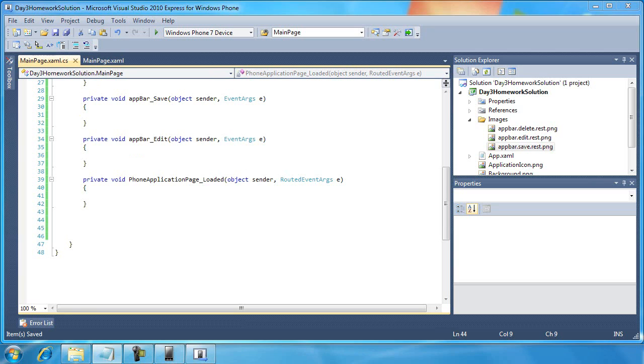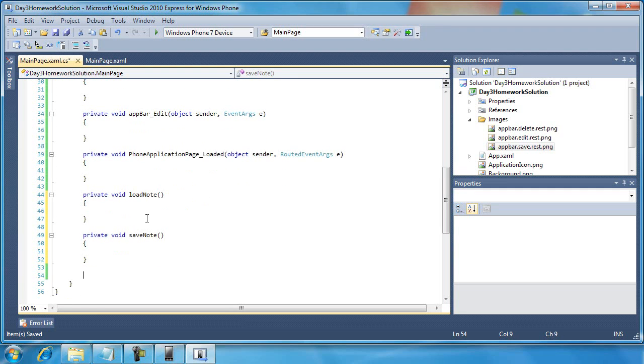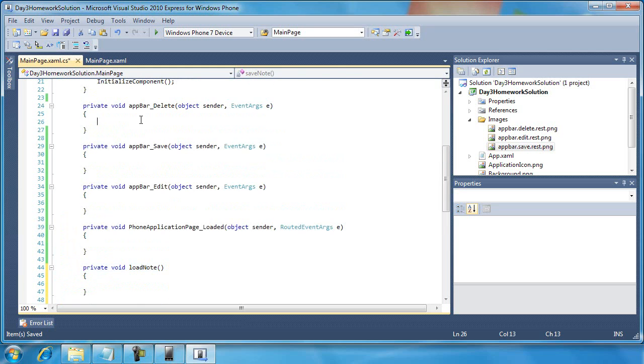The next thing that I want to do is I'm going to create two helper methods. I'm going to create one to load a note, and then I'm going to create one to save a note. And I think just using those two, I'm going to be able to accomplish everything I need to do. So all of the real hard work with files, with the stream writer or stream reader, it's all going to happen in here. What I'll do here will be rather simple.